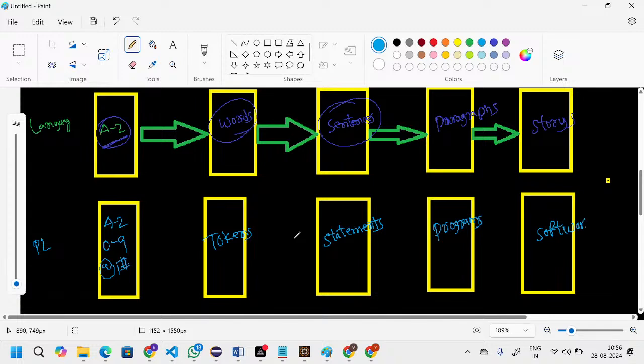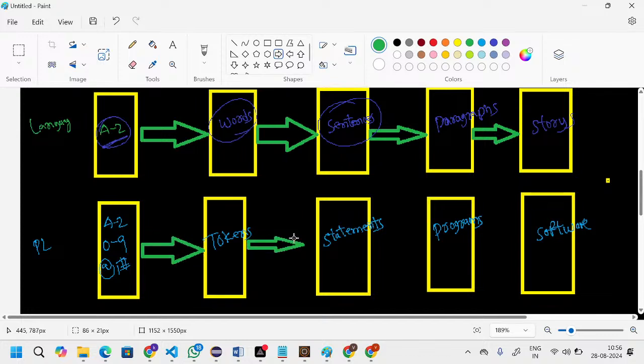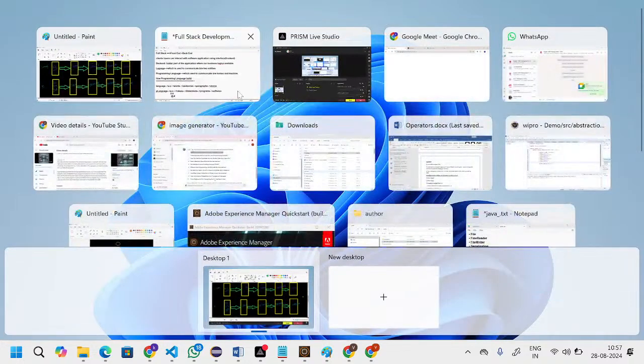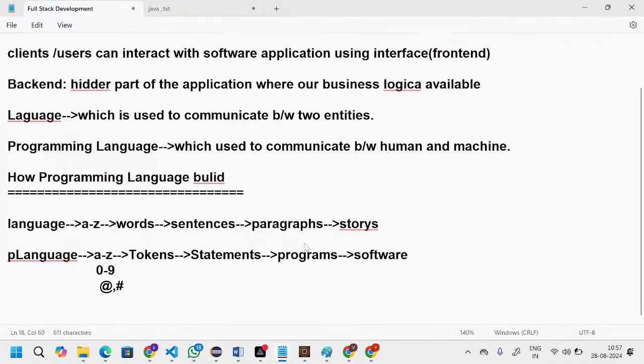With the help of programs, we can develop the software. So if anyone asks what software means, software is nothing but a group of programs, a collection of programs. Okay, the same thing, I'm taking the arrow and then I will mention this is how the programming language is built. Some special character. Okay, fine.